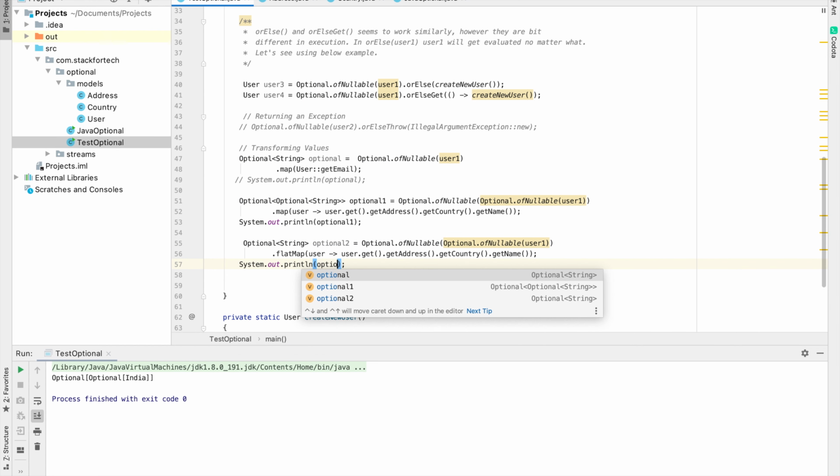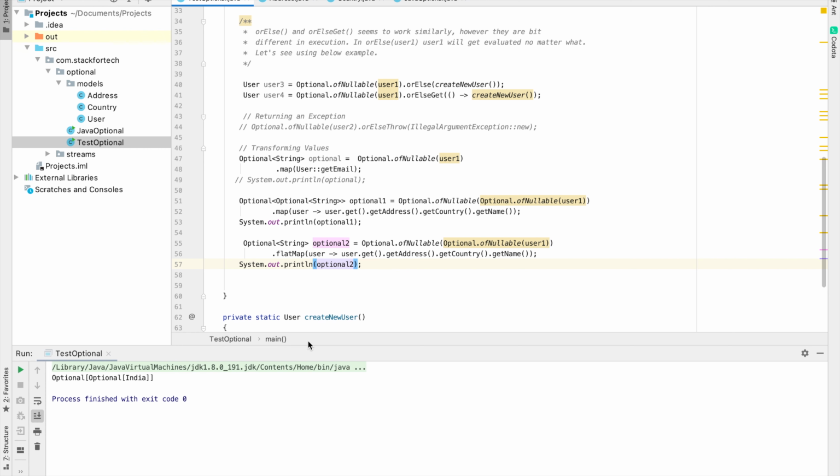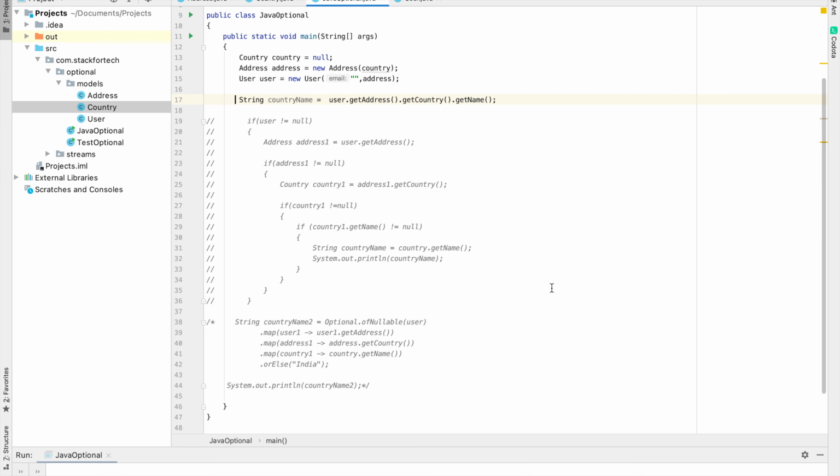So if we write optional 2, then it has returned just the inner optional object, right? So in this scenario we can avoid getting multi-level optional object as a result of any transformation logic, right? So there flat map comes handy. Now let us address the very first problem of null pointer exception which we discussed earlier in the session. How can we gracefully handle that NPE using our optional class, right?